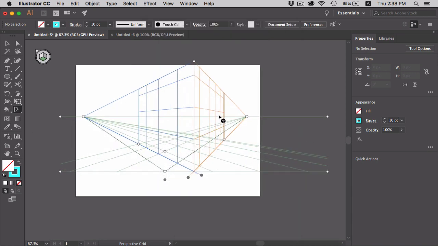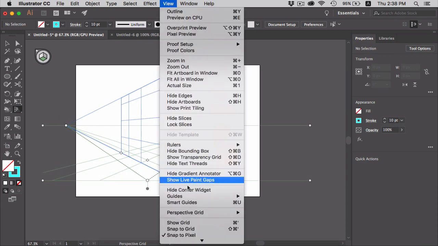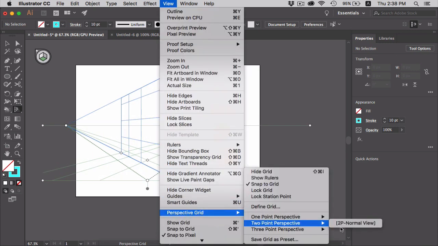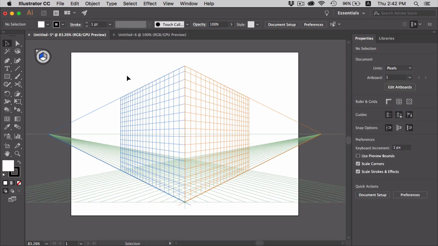Now if you mess up your grid, you can reset it by going to View, Perspective Grid, 2-point perspective and 2-point normal view. Similarly, you can reset 1-point perspective or 3-point perspective. Now that you know about the intricacies of the perspective grid, let's draw some perspective art using the grid tool.